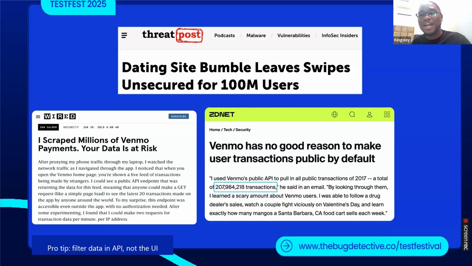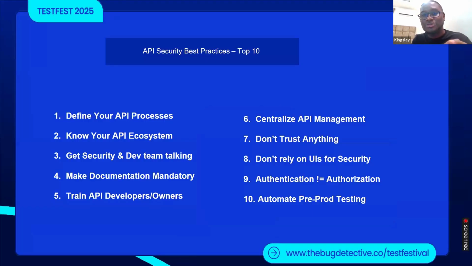And Venmo also experienced that issue of exposing too much information. Somebody wrote here, I used Venmo's public API to pull in all public transactions in 2017. A total of these transactions came out. Somebody wanted to see all public transactions, and when he tried it, he saw a lot. So I can keep sharing statistics and stories, but please just know that your APIs are not safe. They can always look at it. Let's try and do a thorough job.